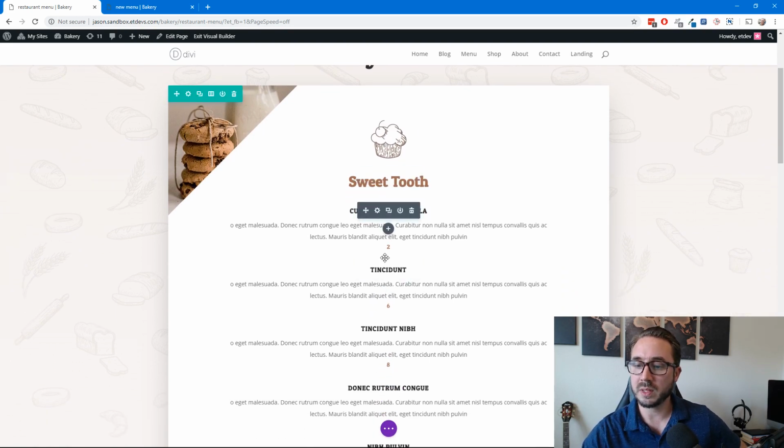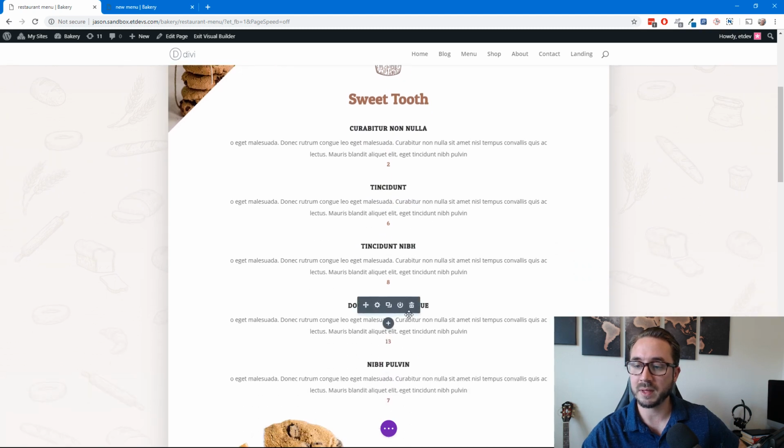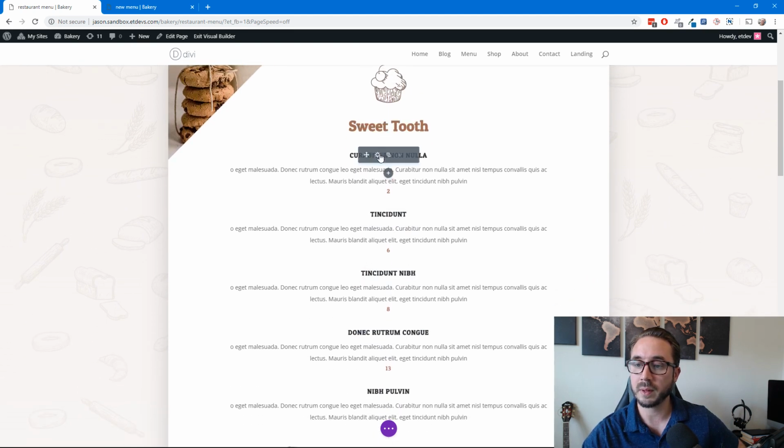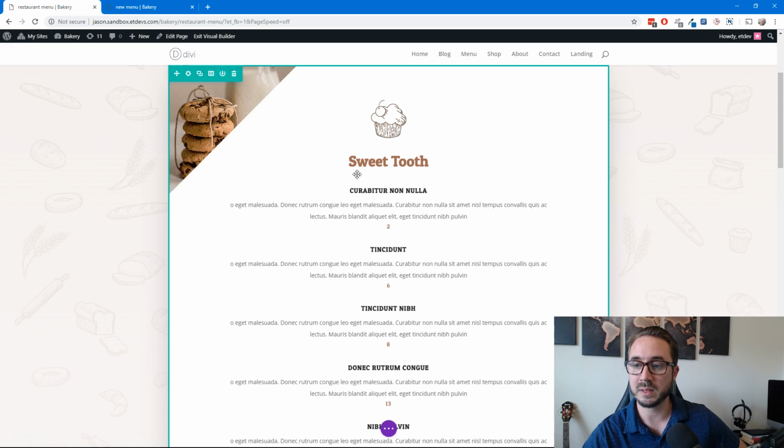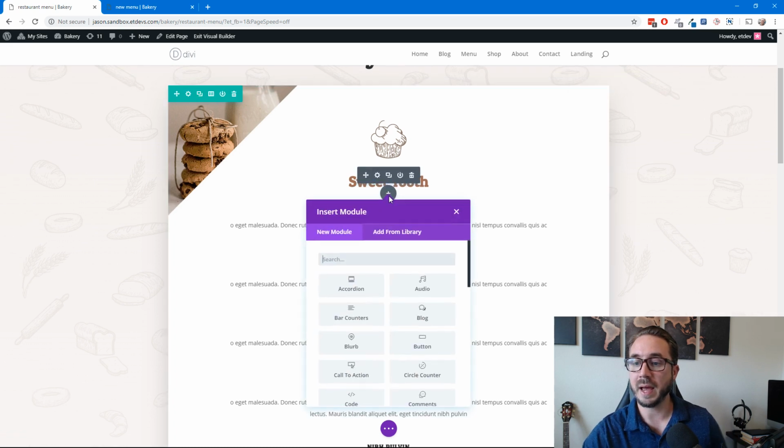And I can use this content here if I want. I don't have to delete any of this yet because it might be helpful to use later on for style purposes. Maybe I want to copy some styles over. So whenever you're adding new items or customizing a layout, you may want to keep some of these elements in place just in case you want to copy some of those designs. All right, so I'm going to add a toggle module right directly underneath that subheading called Sweet Tooth there.